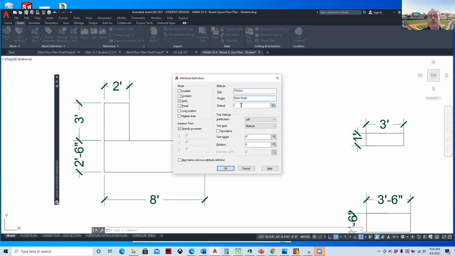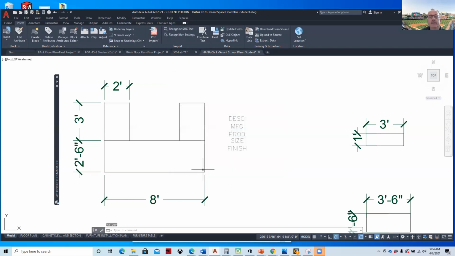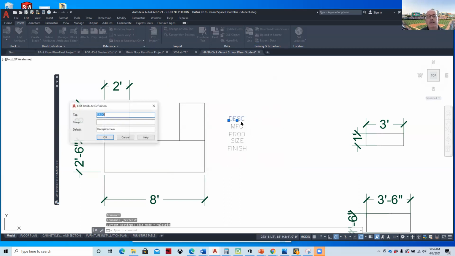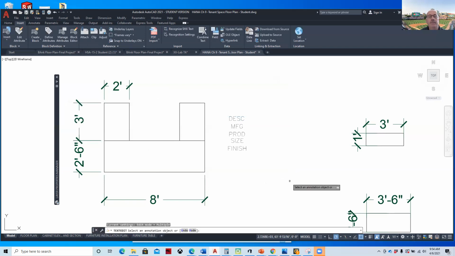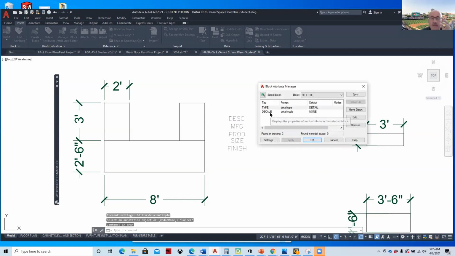And then the default will be oiled walnut. Everything's going to be white and gray, I think. And we'll say align below previous, and we'll say okay, just like that. And then if I needed to edit this attribute, what I could do is double click on it, and it just goes into that edit description. Batman, B-A-T-T, man, I think is a little better.